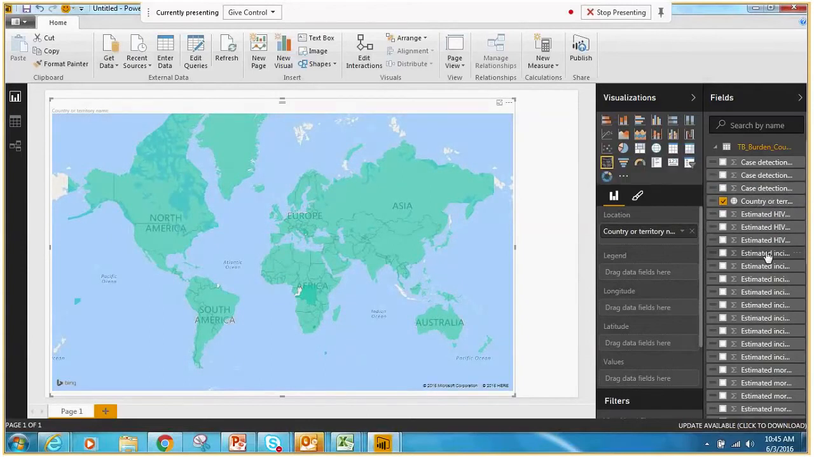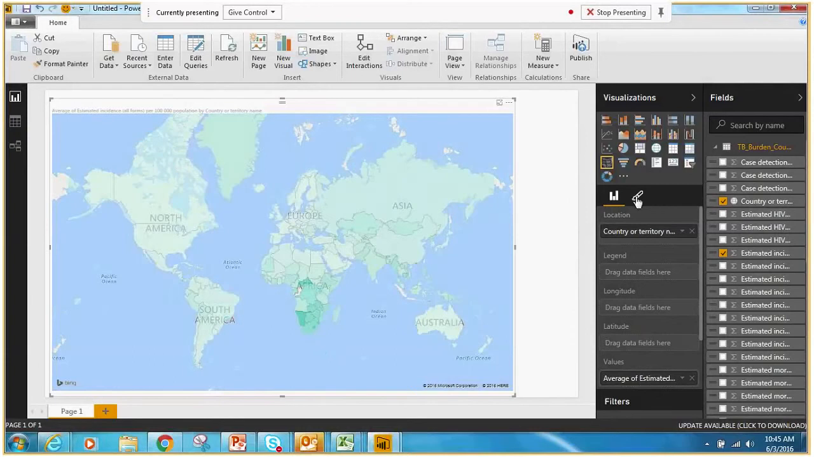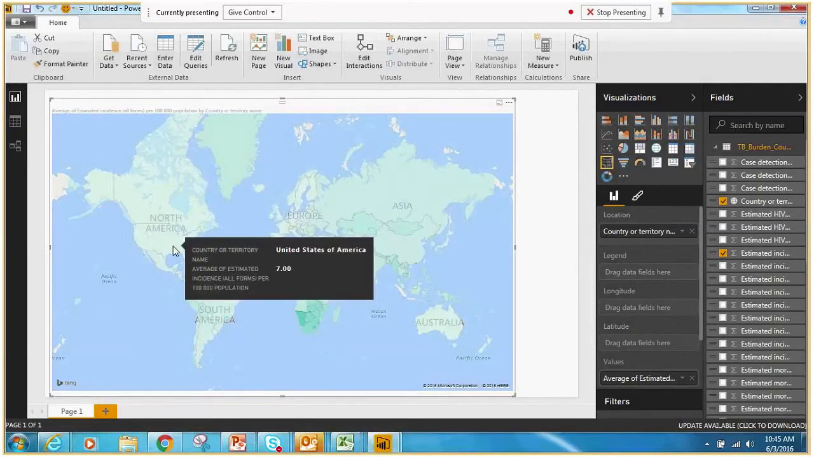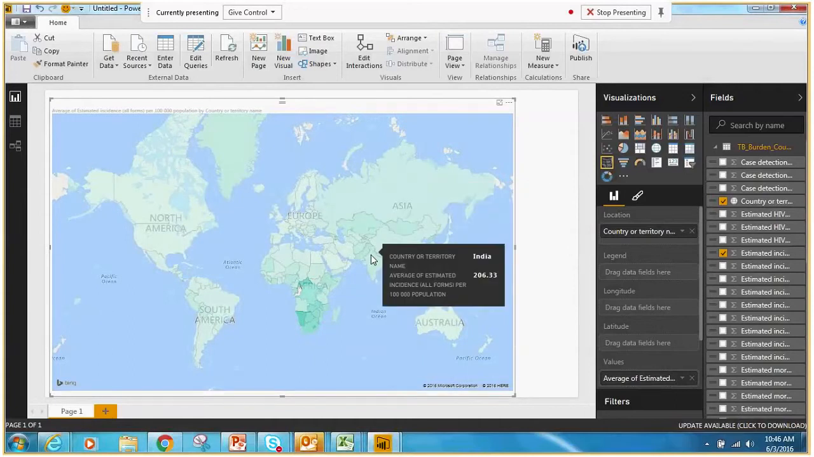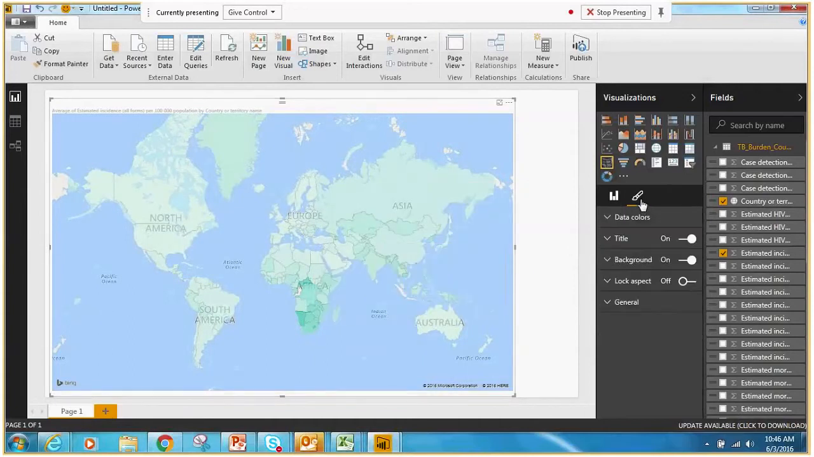And then I have to see, okay, what are all the different data fields that I care about? So this one's a good one: estimated incidence of tuberculosis per unit of population. So I'm going to drag that right into the values field. As you can see now, if you hover over a country, it's going to tell you the average incidence of tuberculosis in that country.